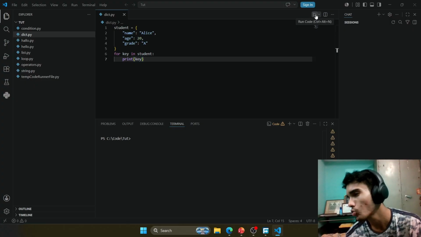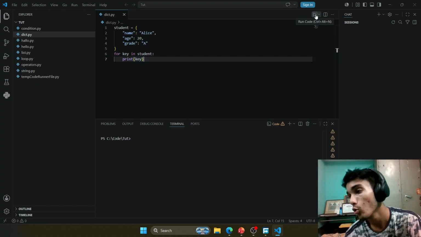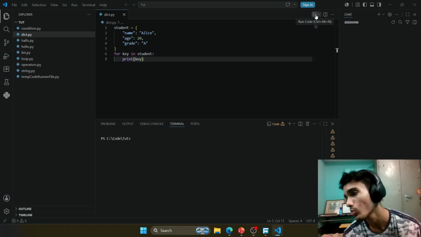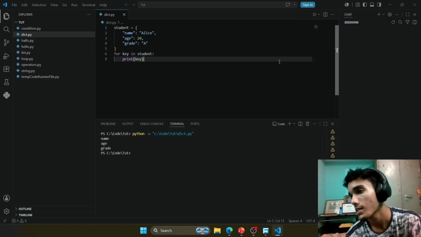Now notice something interesting. The loop will only print out the keys. That's because when we write for key in student, Python automatically loops through every key in the dictionary. Think of the variable key as changing during each iteration. Key is equal to name in the first iteration, then key is equal to age, and finally key is equal to grade. Now let's run the program and see the output. And as you can see, all of the keys get printed out.